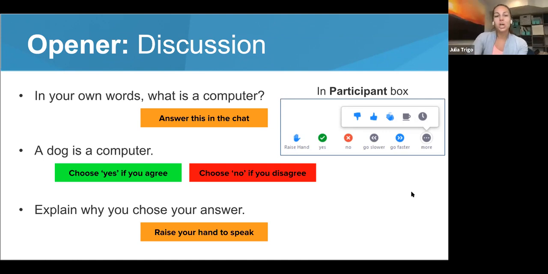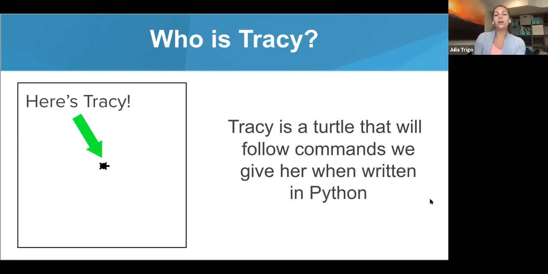All right. So keeping that in mind, we are going to learn about not a dog, but a turtle who's going to help us learn Python. So our turtle is named Tracy. And Tracy is going to be a turtle that will follow the commands we give her when we write them in this language called Python.